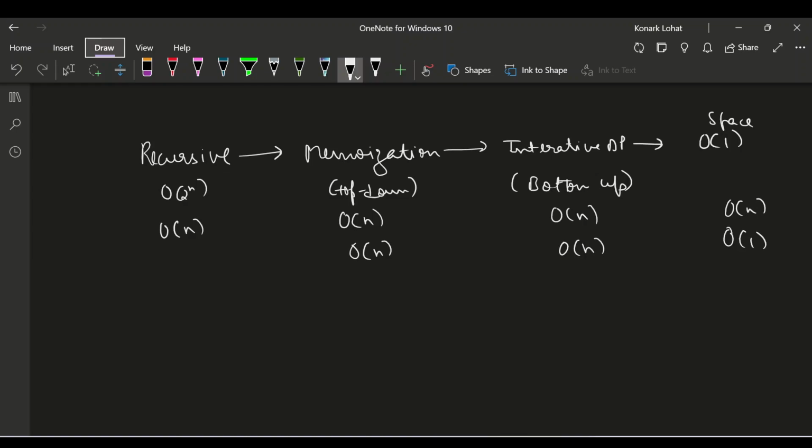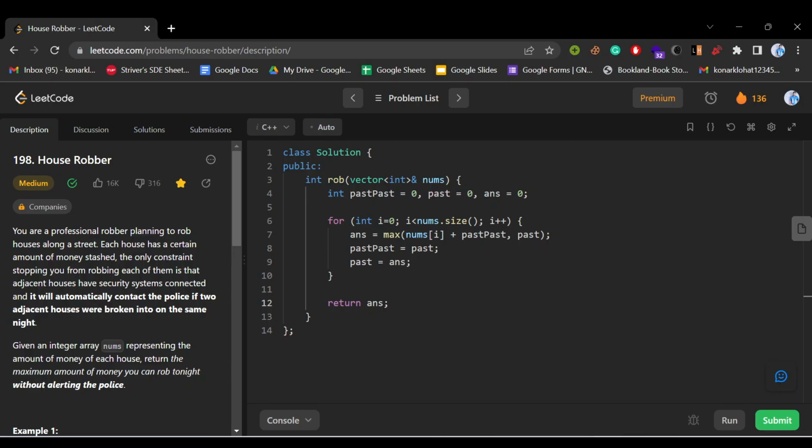And these are the time complexities. This is the best solution. Space is constant, time is linear. So yeah, and this was the problem.